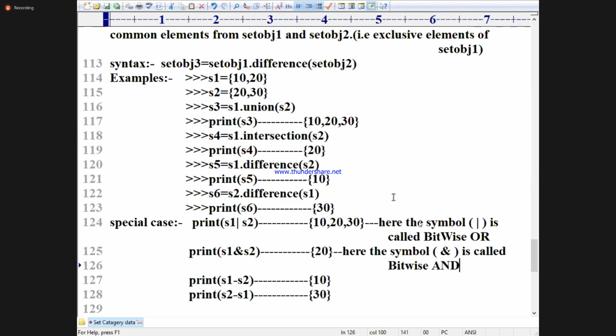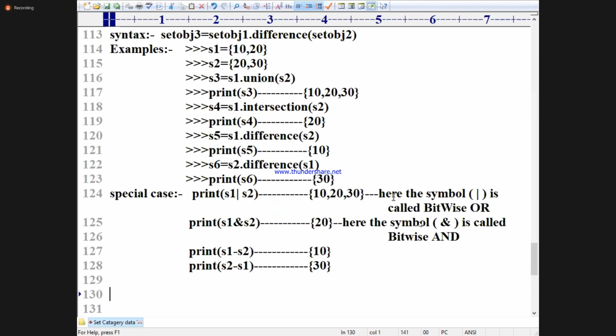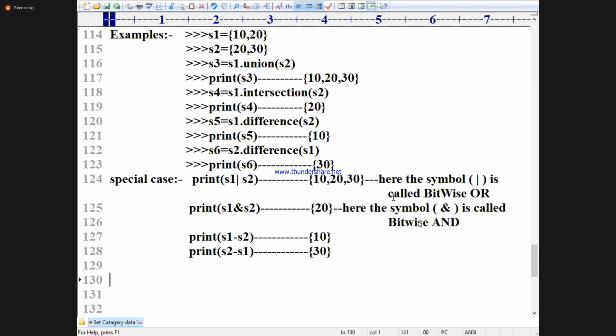Bitwise AND. Yes. That minus, you are already aware of it. Keep it aside. This is about set operations. How many set operations are there? Union, intersection, difference. These are the set operations. The rest of them are also operations, but we do them specially with these.